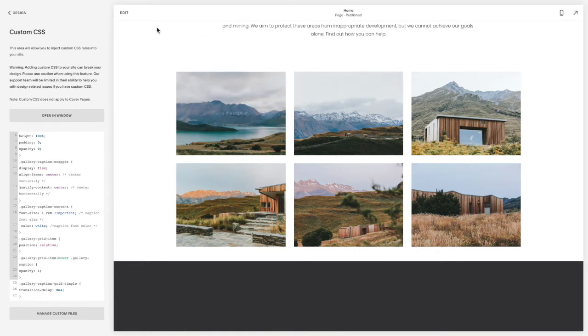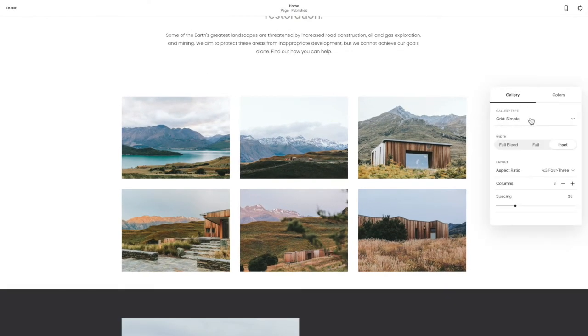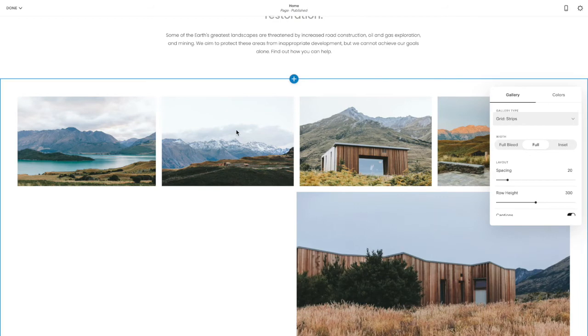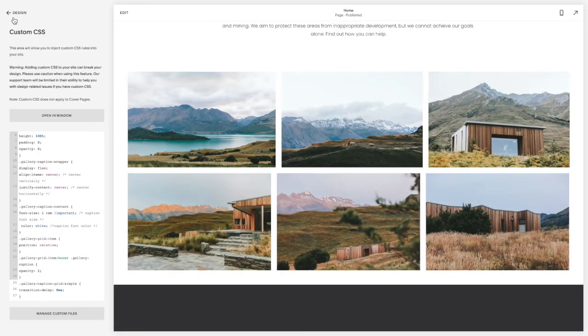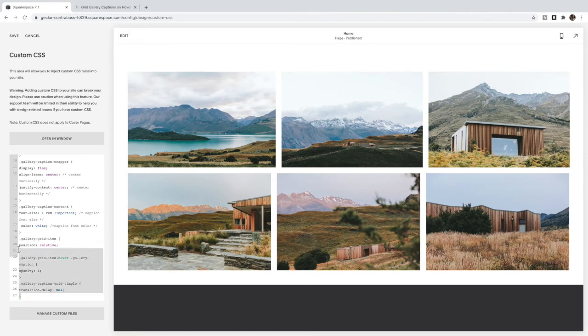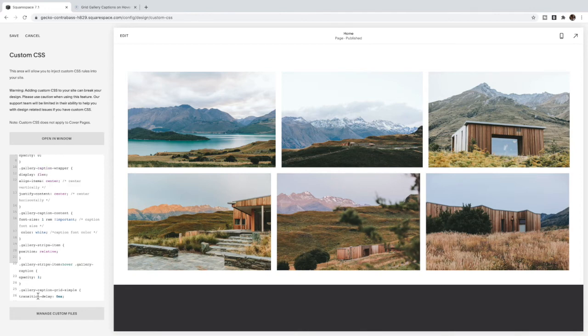So if you have not chosen grid simple, I'm just going to switch this over to grid strips. If you've chosen the grid strips option, you'll have to change the last 3 sections here to apply them to the strips. And so that is the gallery grid item. You're going to change to gallery strips item, gallery strips item, and gallery caption grid strips. Click Save. And you should see the caption now work on yours.